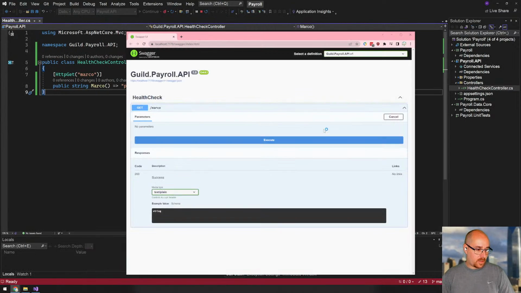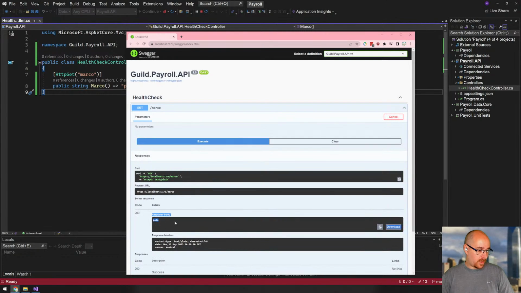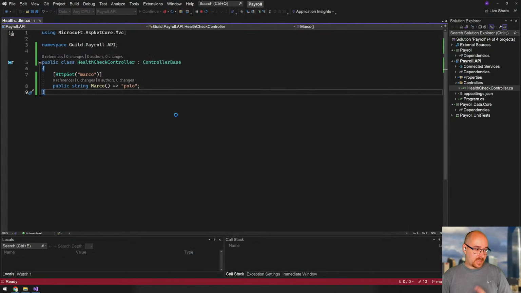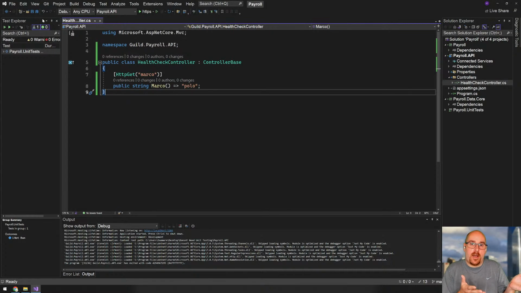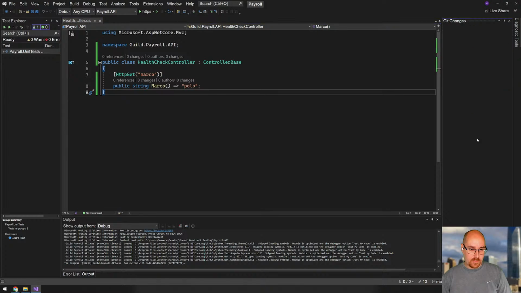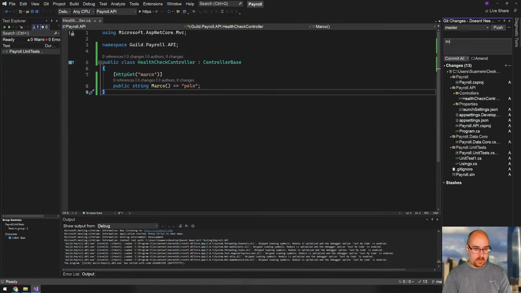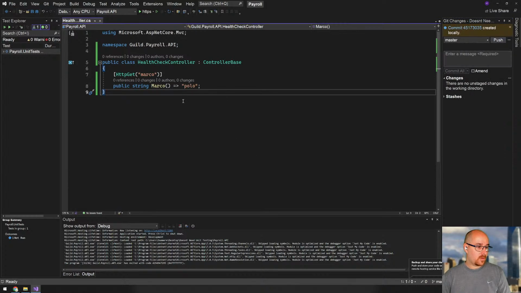Okay, so we've got a Marco, try it out, execute, we've got a Polo. Okay, cool. So our API does work. It's not what we're focusing on, but we have to have a project here in order to work on some stuff. So make a project, and let's go ahead and commit it. Cool. All right, we've got a project here.